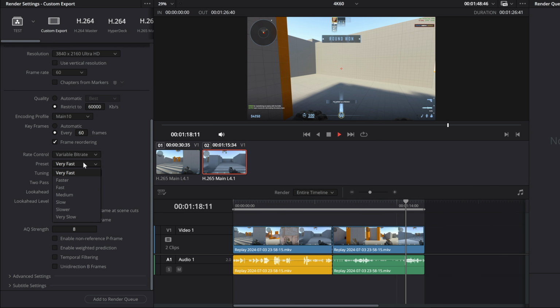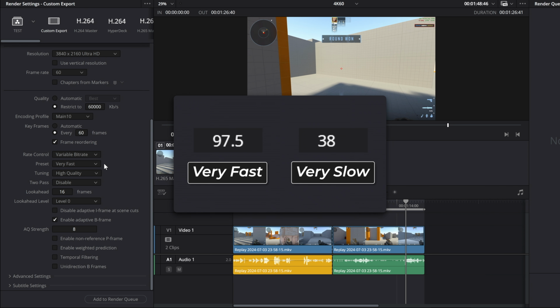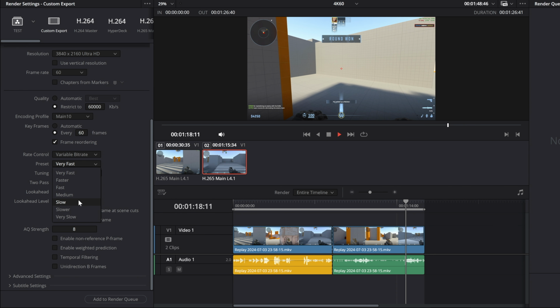The preset option lets us tell how fast we want it to encode the video. The faster it is, the less efficient it's going to be. For example, if we choose the very fast option, it will export more frames per second, which will lead to a faster overall exporting speed. But the quality will not be as good as the very slow option for the same bitrate. I recommend using the medium option, which gives us the best of both worlds.